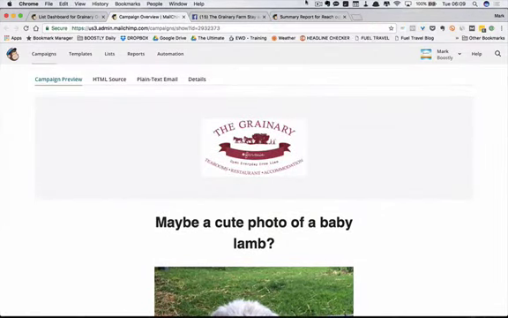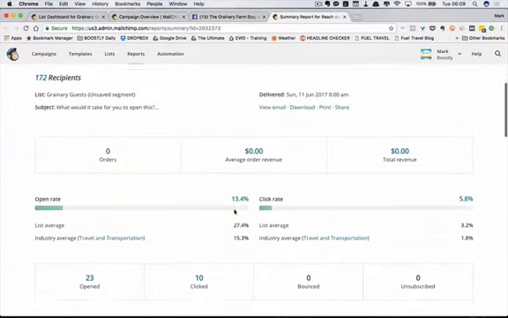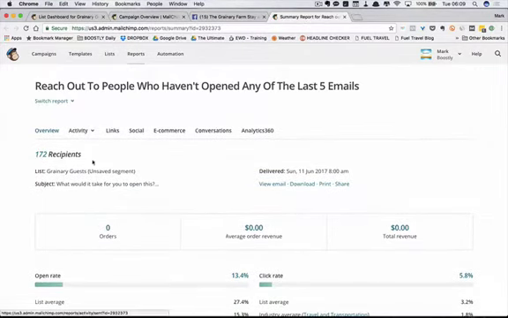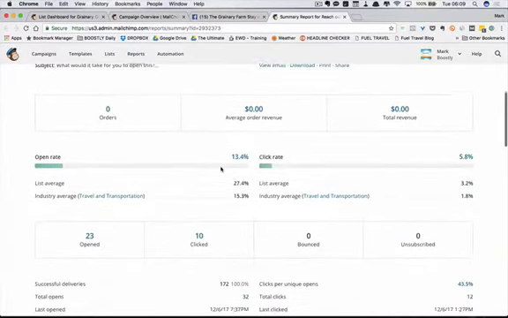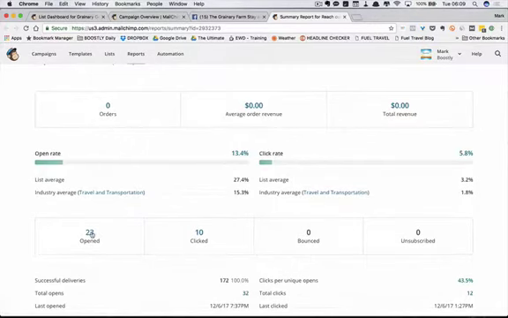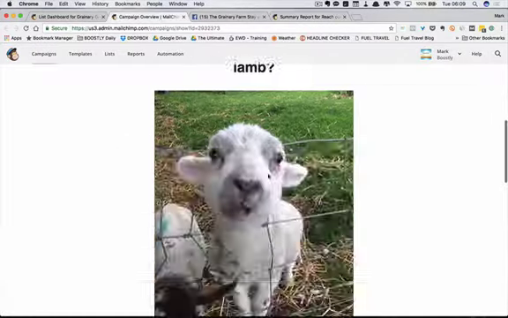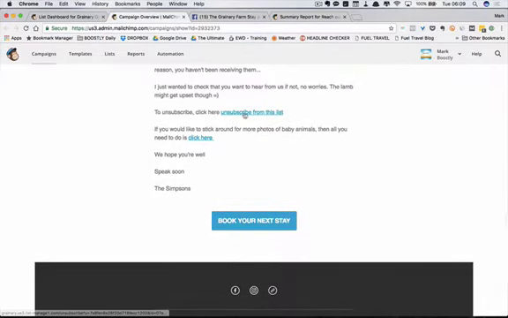And the beauty of Mailchimp is that you get reports. So I sent that out, as you can see here, to 172 people. It was sent on Sunday the 11th of June at 8 a.m. It had an open rate of 13%, so 23 people opened. So I instantly know that there's 152 people who didn't open this email. But this is the beauty. 10 people clicked. Now, click means they would have clicked on either 1 or 2 of the links in there. They either clicked on here, here, or here.